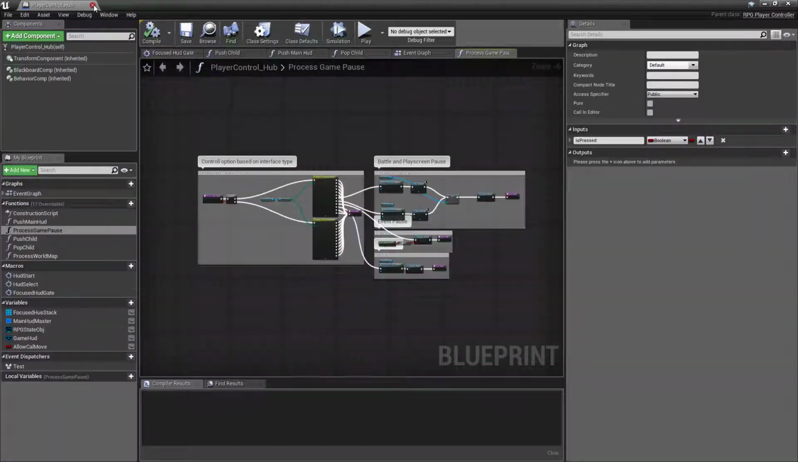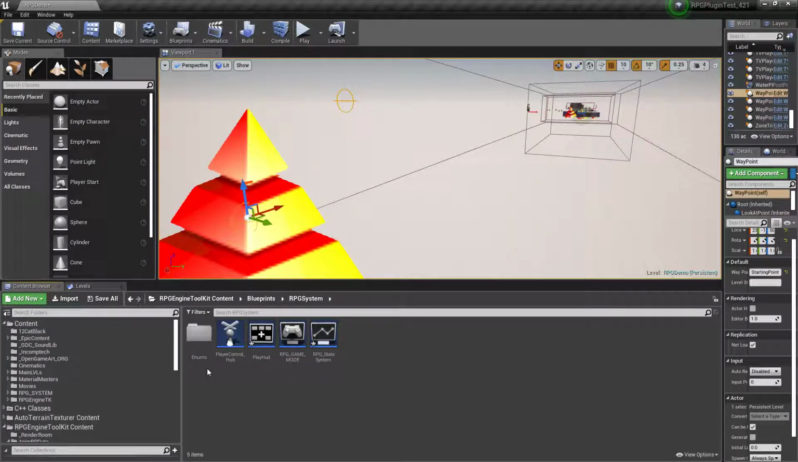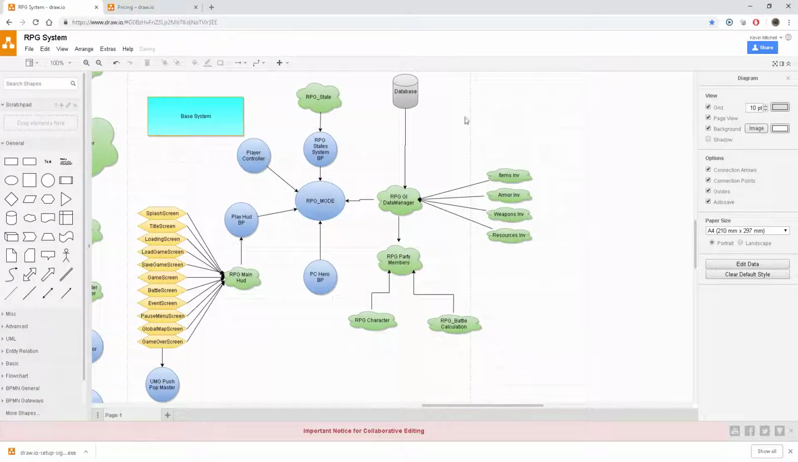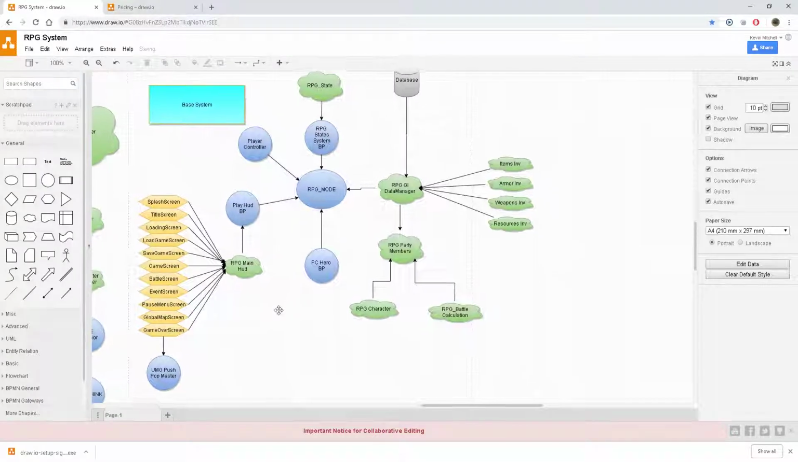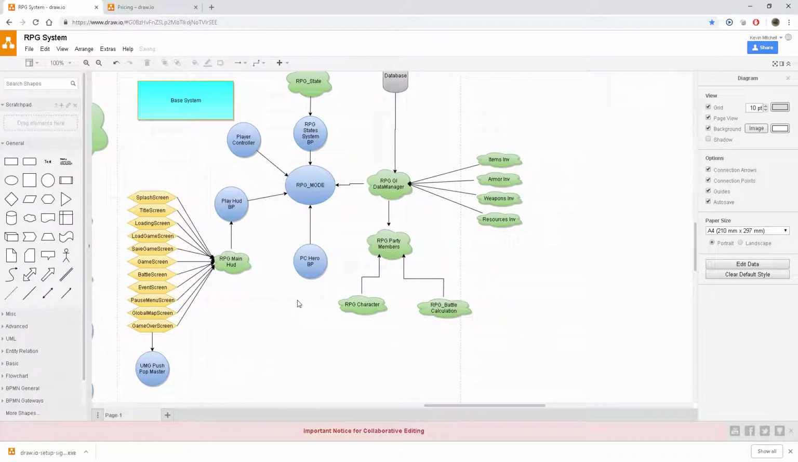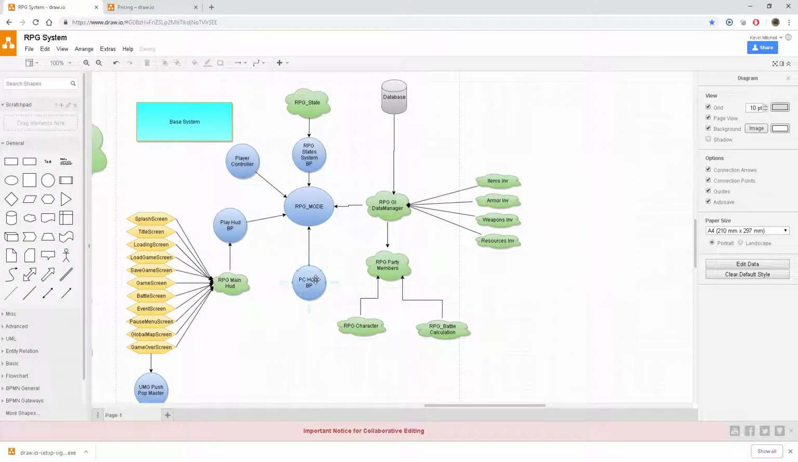All right, let's see. Let me check my checklist to make sure I went over everything. PC Hero is probably the only thing I haven't covered, but I want to cover PC Hero along with the NPC objects and the monster objects in another video. So I think I'll stop it here and cover that in the other things.